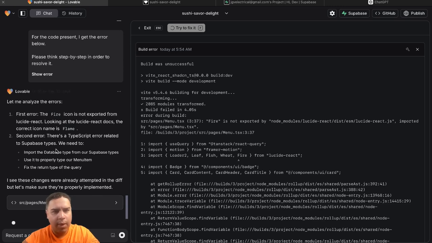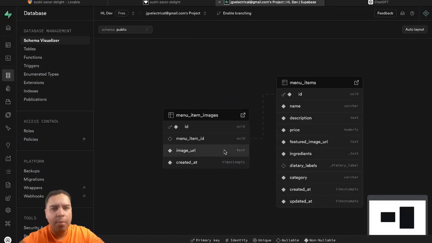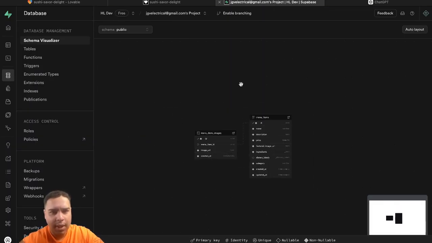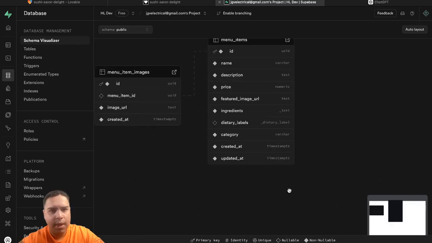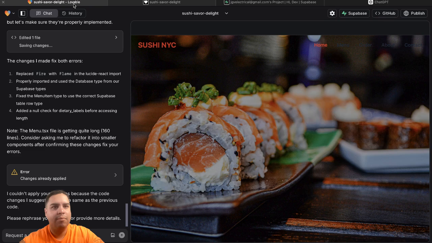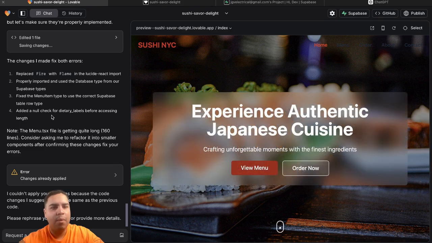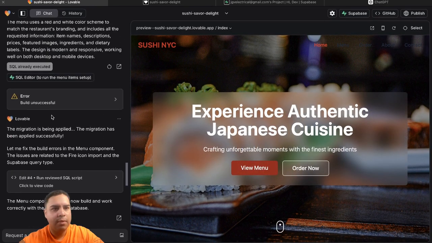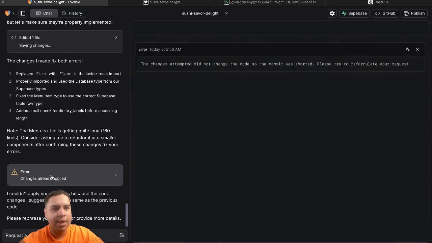So working right now, trying to fix the issue. Time we're going to come on Supabase, and as you can see, we got the menu items and we got the images that are linked to the menu items. You got the ID, the name, the description, price, feature image, ingredients, and dietary label. So it created everything in the backend only using a prompt. So here we get a second error.